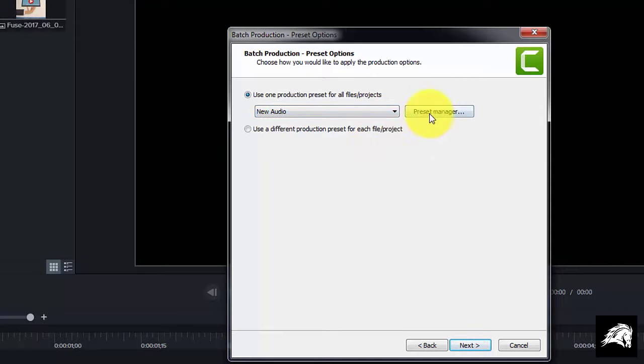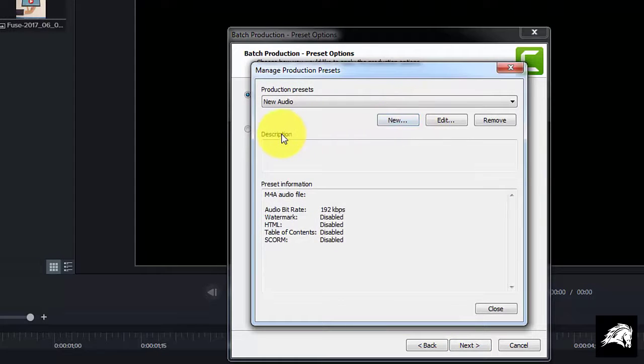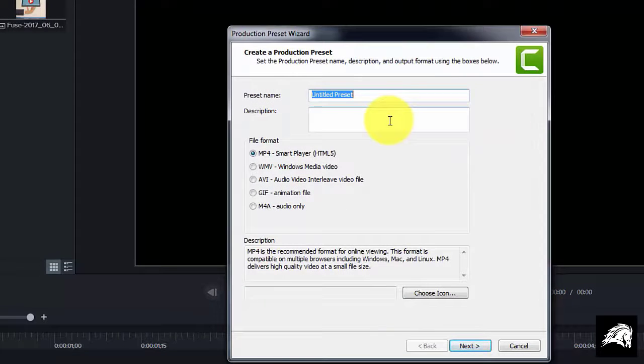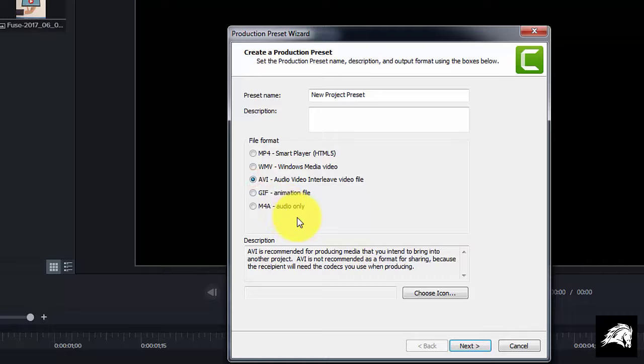But we can go into the preset manager and we can actually set up a different preset so that we can produce videos in a different way according to some of the other ways that Camtasia will allow us to produce videos. So let's click the preset manager. And what you're going to notice is that we can then click the New button. We'll want to give this new project preset a name, and then we'll want to choose how we want the video to be produced. So let's choose AVI.